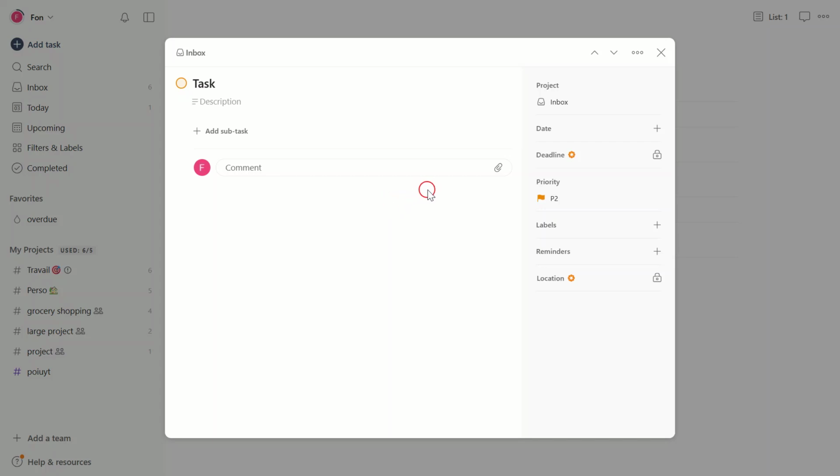Now that we've done that, look for the paperclip icon. You'll find this at the bottom of the task detail view, just beside the comment box. This paperclip icon is the gateway to attaching any file to your task. Once you've found the paperclip icon, click on it.